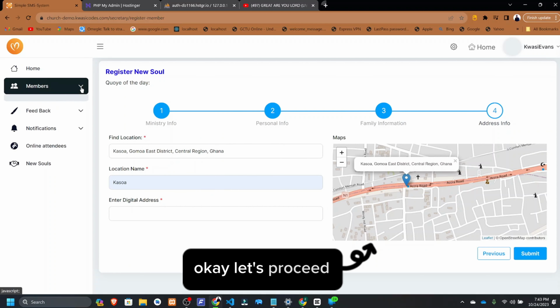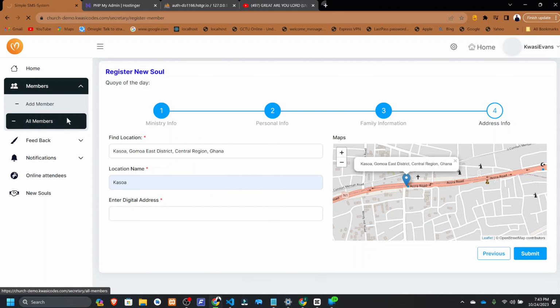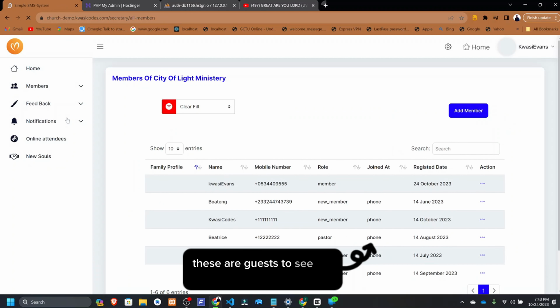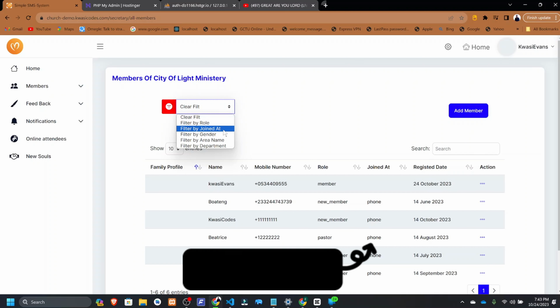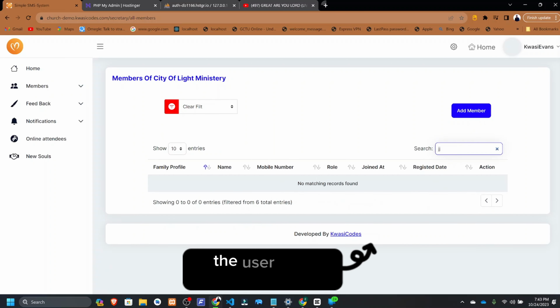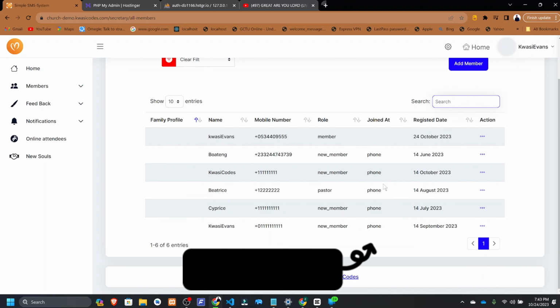Okay, let's proceed. When you go down here, the user gets to see all the members in the church. In all members, we're able to filter. We're able to filter members by role, by the date joined, the gender, and the area name. Filter by area name, maybe location. If you want to filter all the users in Kaswa, you can filter that. And there is a live search here too, where the admin can search for a user in the system.